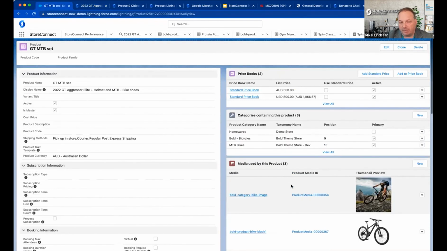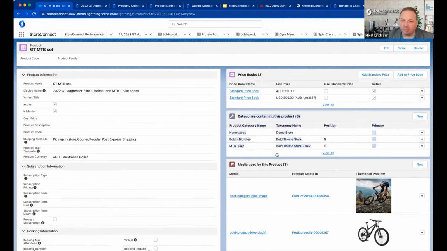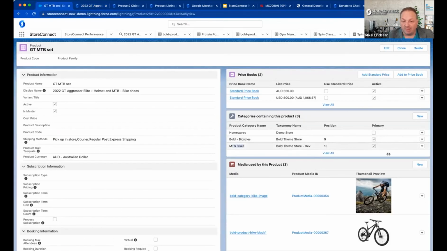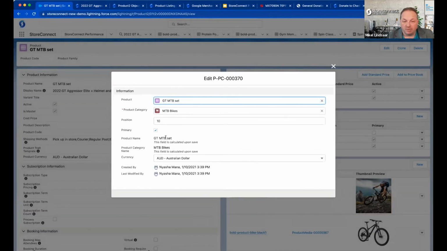Another thing you might notice up here, the categories. You can see that this is belonging to multiple products. So it's in the MTB bikes, but it's also in the bold bicycles field. So we can go into other areas. It's not even in this page, but that product category, it exists on more than one. That bike exists on more than one product category. So we can look at this and we can see which category it is and we can go and select it.